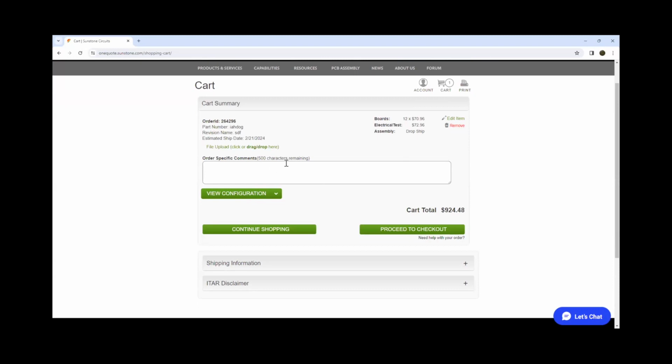I could add anything here. I want to say that I want this, what's a good option here? Double coated with solder mask, please. So we will add that.